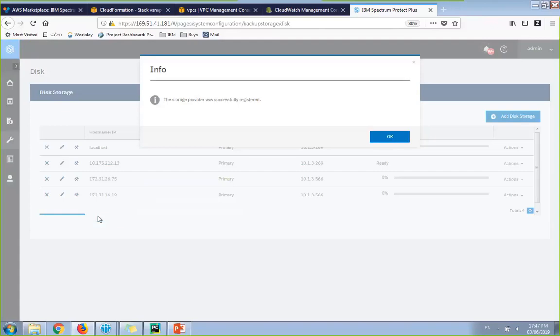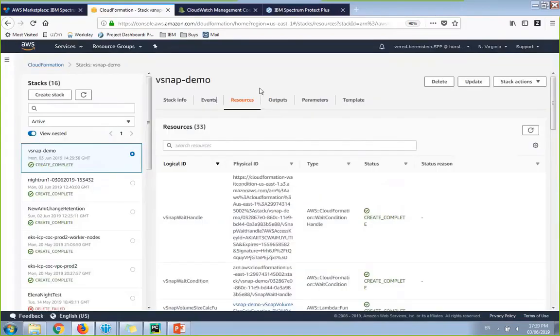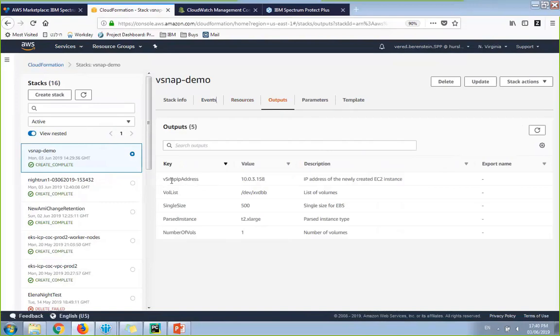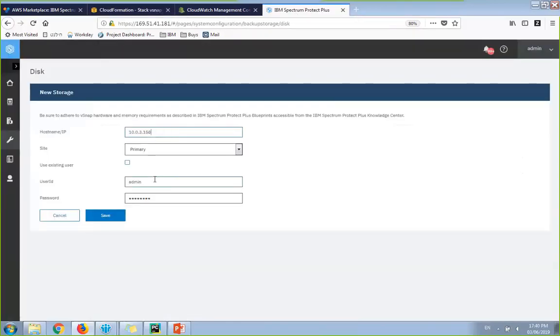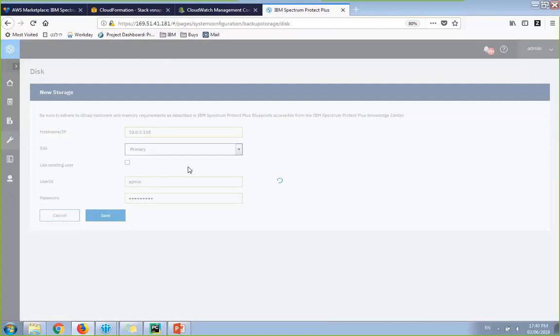Let me show you an example now of what would happen if you didn't correctly set up the VPN, or if there was some type of other error between the Spectrum Protect Plus server connecting out to AWS. So once again, we'll copy over an address. And now when we go back to Spectrum Protect Plus and try to enter new storage, providing both the address as well as the user ID and password, this time when we click Save, it's going to keep trying and trying and trying to reach AWS, but it's unable to connect out to AWS, and eventually we will get this error.